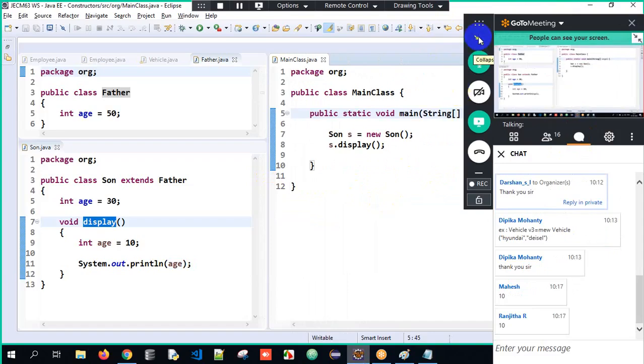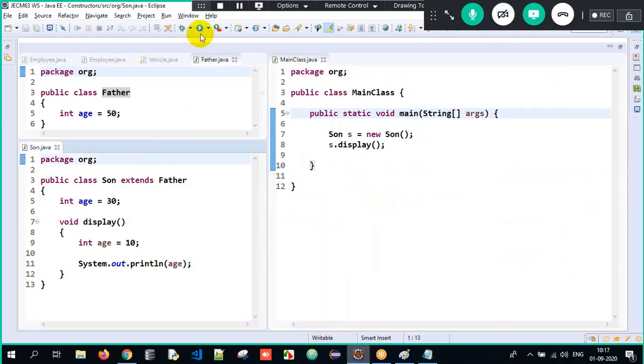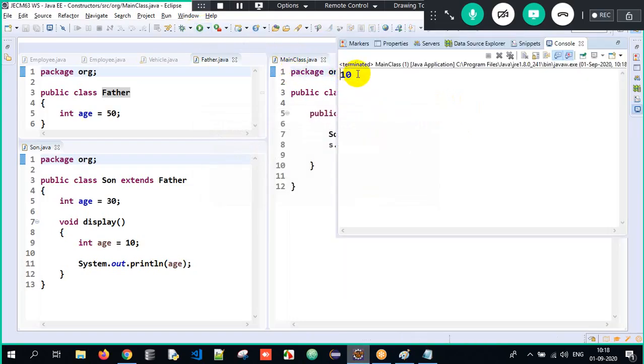Okay, the majority of you have said it is 10. So now when I execute the program here, just a moment, I have to place the cursor wherever the main method is appearing. Now when I execute it, I will get the output as 10.